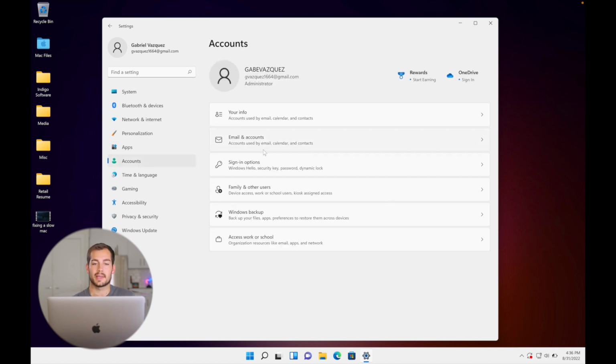And finally, under account, I would definitely recommend going through this and personalizing everything. You can get all of your email, calendar, contacts, everything like that set up. And you can edit your sign-in options. Add or remove users, do all of that from right here.